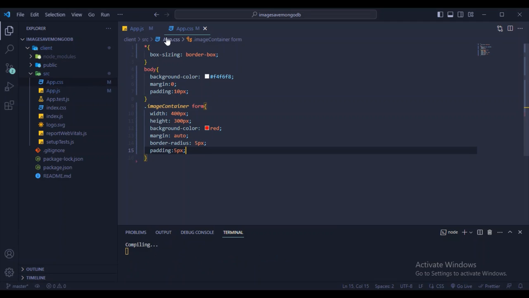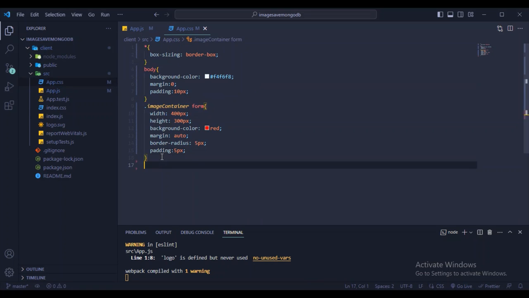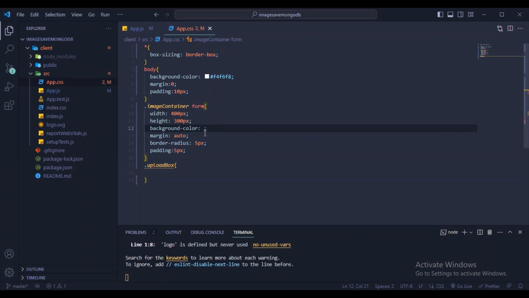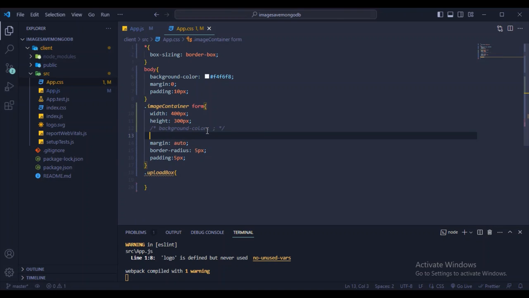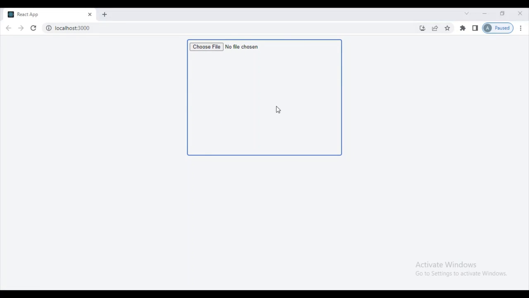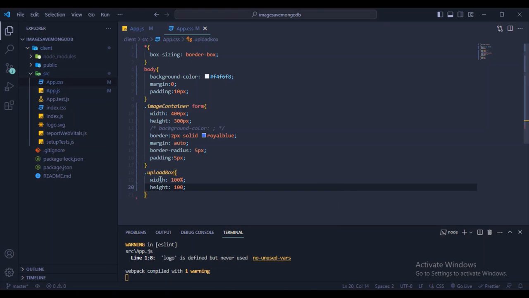Now inside this I will have this upload box, let's copy this and come here. Now let's design this upload box. Instead of giving a background color, I will give a border, 2 pixel solid, royal blue border, like this. Now you can see this type of border is here. So let me increase the border width, here I will give 2 pixels. Now after that, for this upload box I will give width 100% and height 100%.